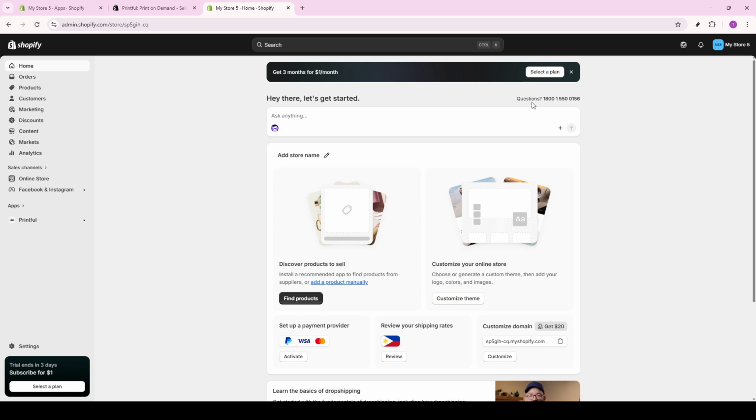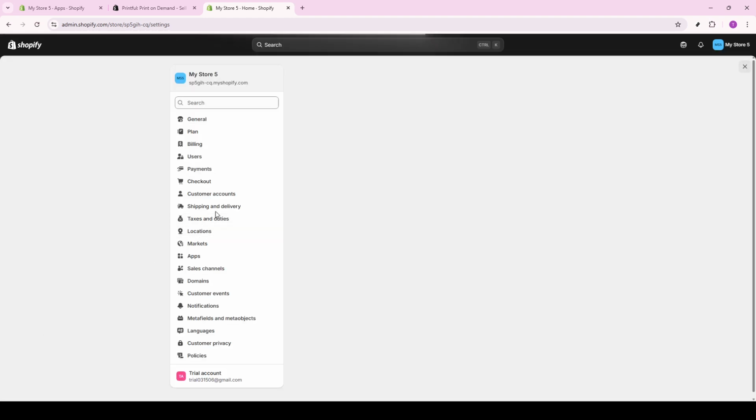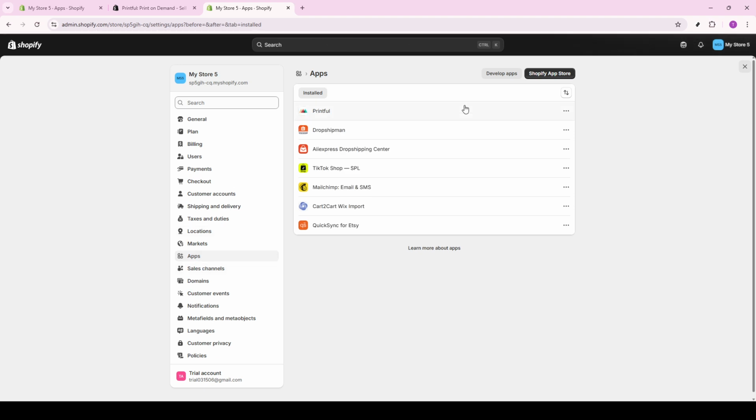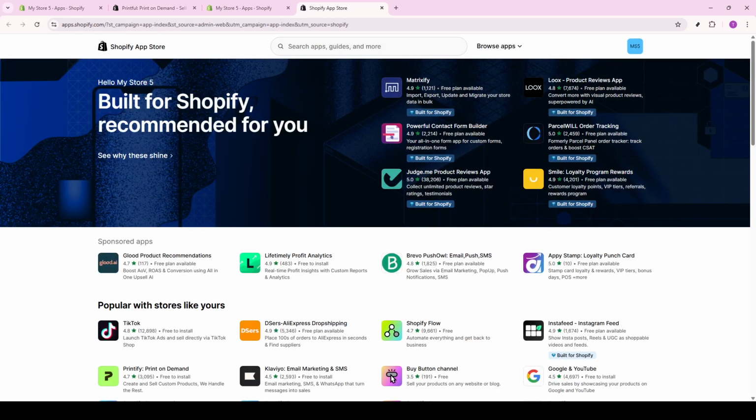Begin in your Shopify admin dashboard on the home screen. From the left-hand menu, look for Apps. This is where you manage what's installed on your store and where you'll add the connector that ties Shopify to WordPress. Click Apps to open the Apps page. On the Apps page, select Shopify App Store. This takes you to the official marketplace, where you can safely find and install integrations that are approved for Shopify.